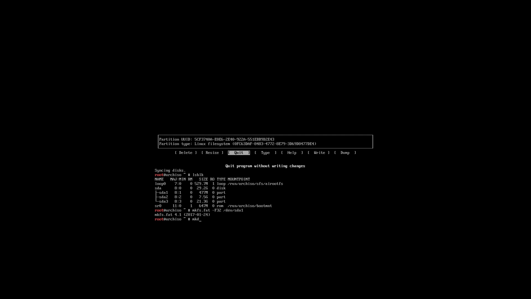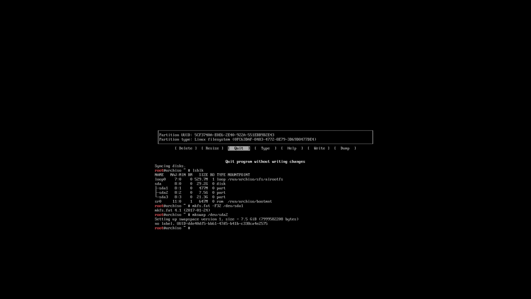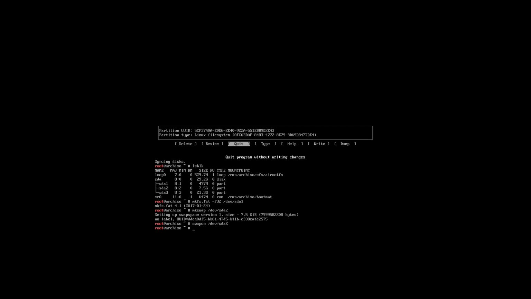Then we're going to make a swap. Remember, that's number 2 for me now. Could be a number 3, doesn't matter. Really does not matter, as long as you keep it in your memory what it is. And then you say swap on device SDA2. That's working.